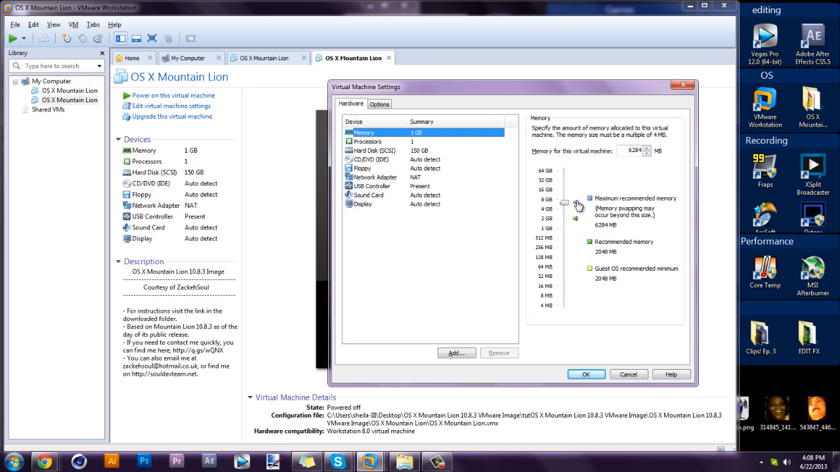The maximum recommended memory for me is 6 gigs, but I'm not going to do that, so I'll just do 2. 1 is kind of low. You should definitely do 2 or something like that.